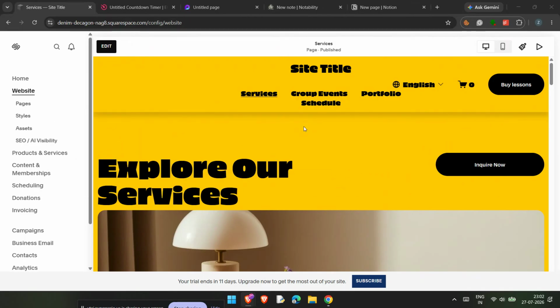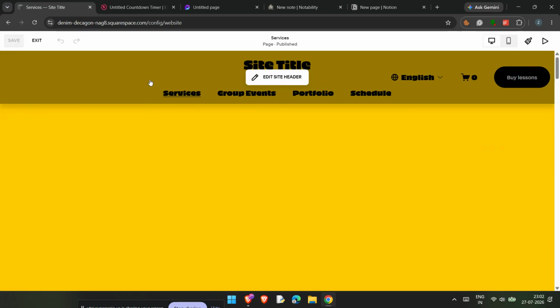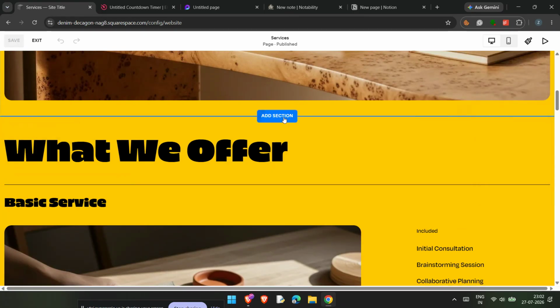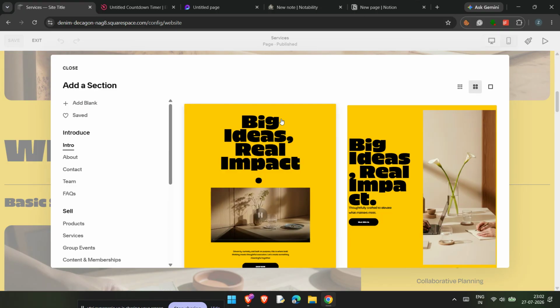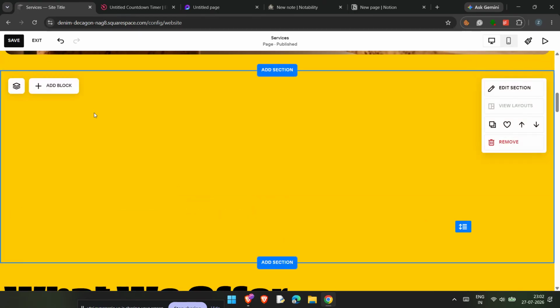Let's jump right in. First, open your page editor and click Edit in the top left corner. This takes you into the editing view where you can start customizing your page. Once you're in the editor, hover over the page until you see the option to add a new section. Then, click Add Section. Squarespace will give you a few layout choices here, and if you want the easiest path, you can choose a template or simply click Add a Blank Section. Blank sections automatically default to Fluid Engine, which is great because it gives you full control over your layout.